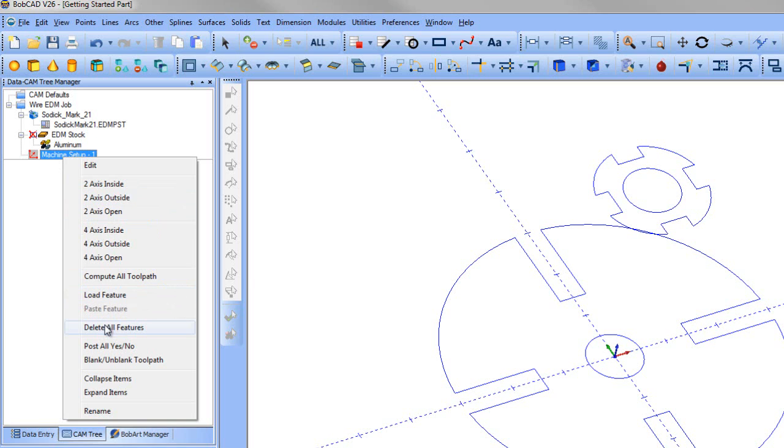Below that we have delete all the features, so everything that we would have under here, any tool paths, it's going to delete everything. Post all yes no, this is going to turn everything off for G-Code posting and inside of simulation. So if you click post all yes no, it's going to turn off everything. We have a blank unblank toolpath, so if you want to see one or you don't, it's going to do all of them under the machine setup, and then you can go in and unblank whichever ones you want to see. We can collapse all items and then expand all items, or we can rename the machine setup.